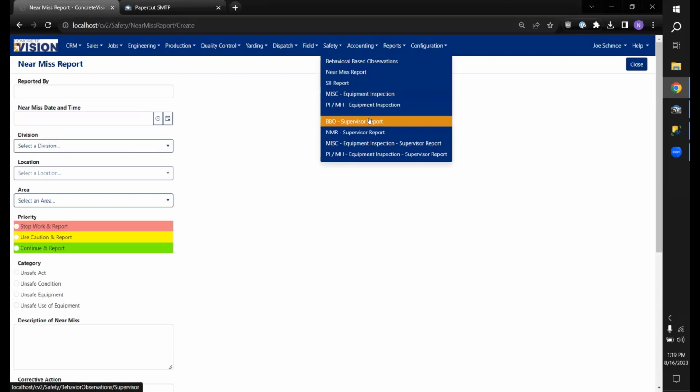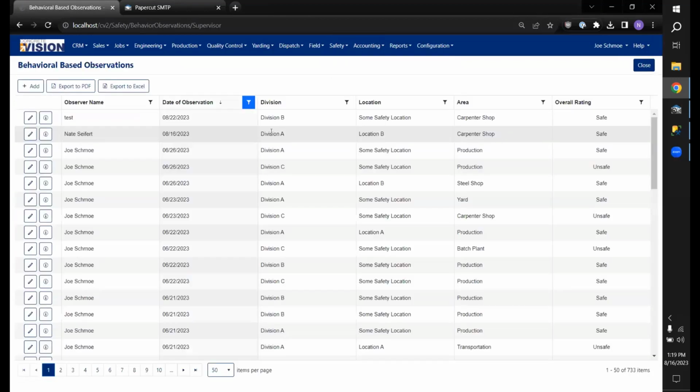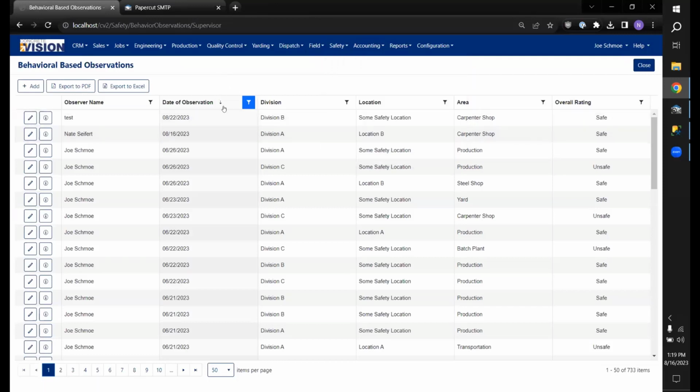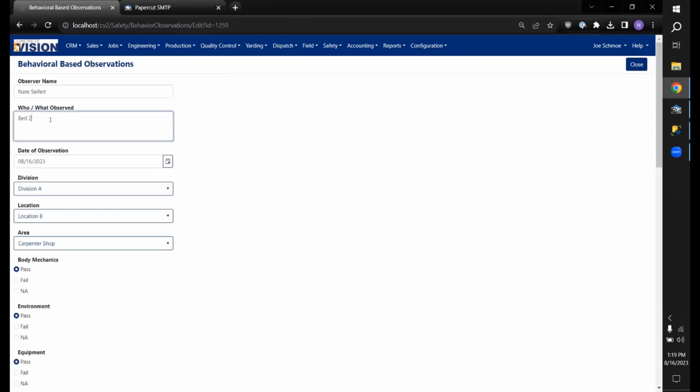Now, if you are someone with the right permissions, you can always see these completed behavior observations and near miss reports by going to either BBO supervisor report or NMR supervisor report. And here you can see a grid of all the completed behavior observations. Let's say you wanted to go test one that we made recently. Let's go back and change it to, don't ask me why there's a water cooler near the bed, but there is.